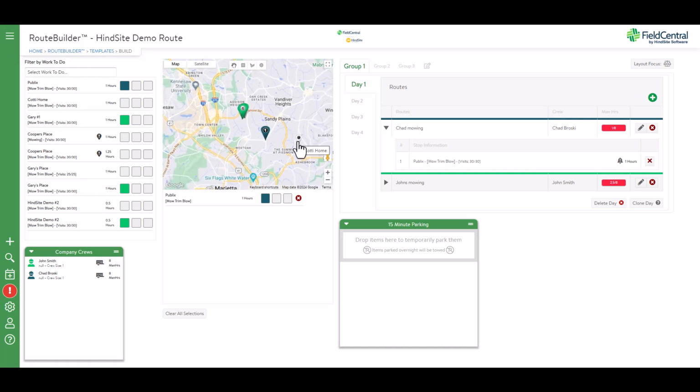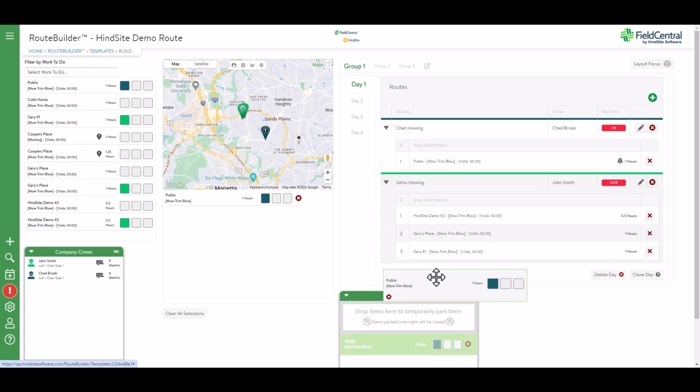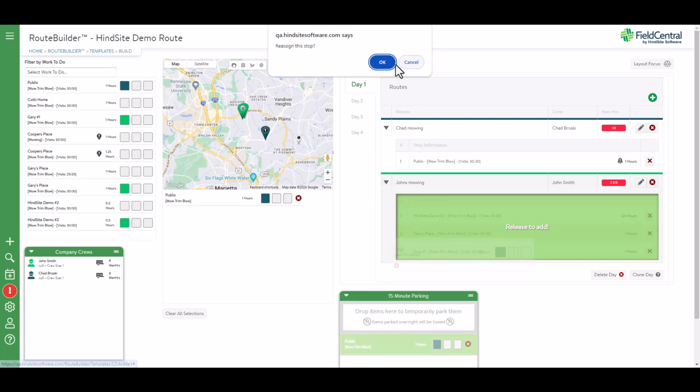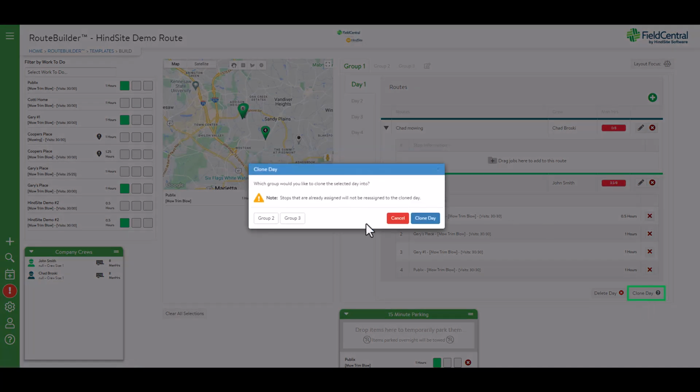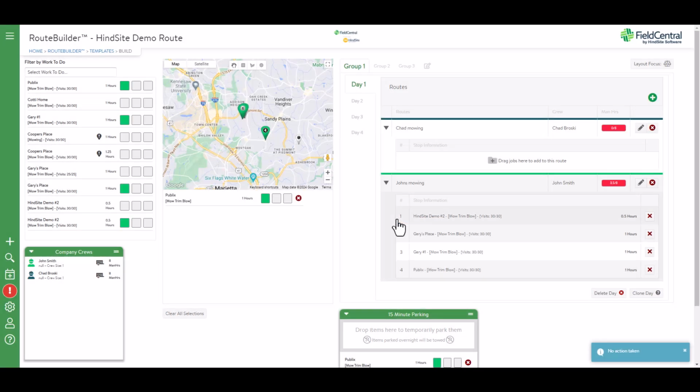In the event you identify a work to-do that should be adjusted on the schedule, click and drag from the crew's route to 15-minute parking. Then click and drag again once you find the desired route to move the work to-do. Once you have set up one group, you are able to use the Clone Day option, which will duplicate the current group and recreate it on whichever group is selected. This prevents you from needing to duplicate efforts when setting up your routes.